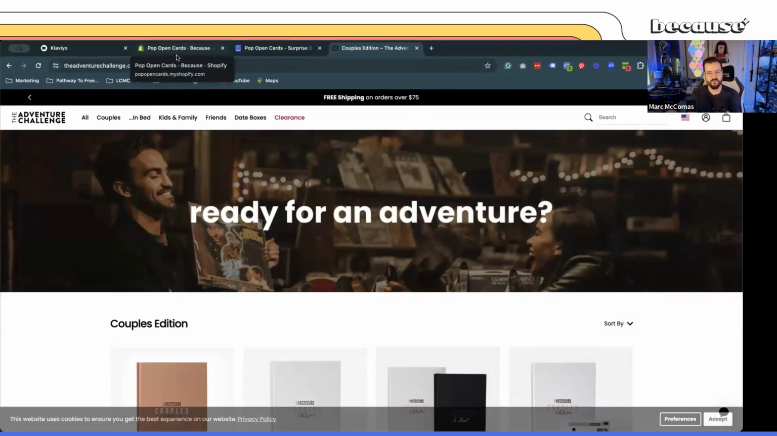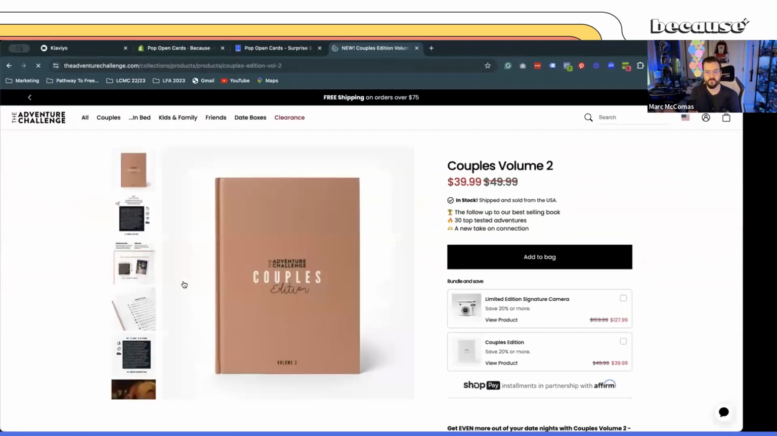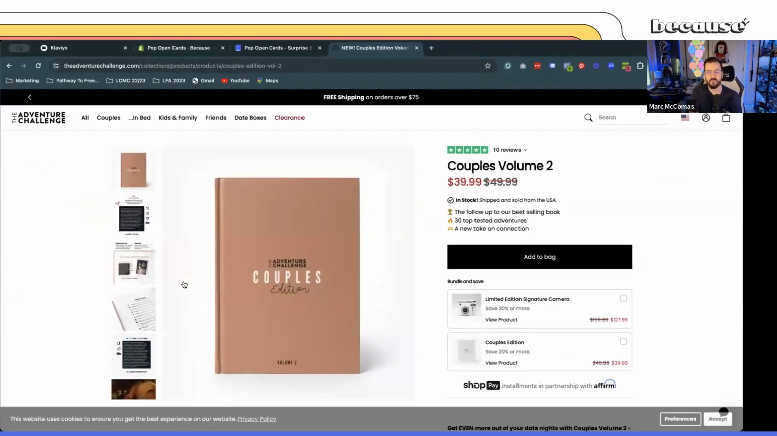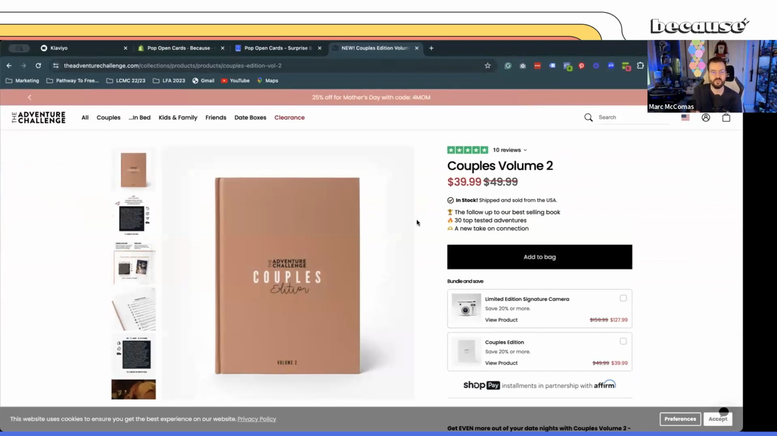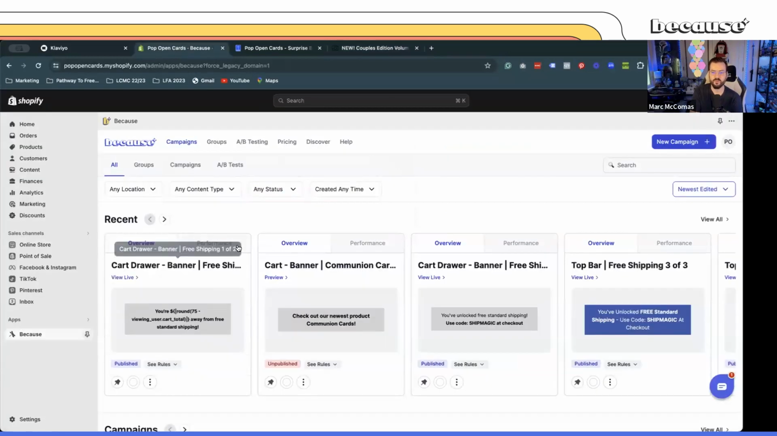It's going to be a little less intrusive, but it also furthers them along their shopping journey, to where, when they're on a product page and they're like, oh, this is actually the product I want, now I want to be able to get that welcome discount. Where's that welcome discount? I can't find it. So what we're going to do here is go into my Because account and create a campaign.